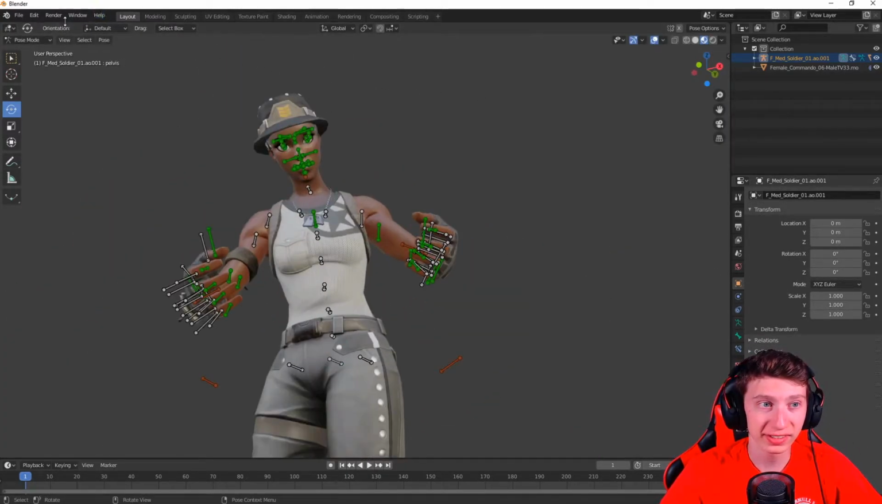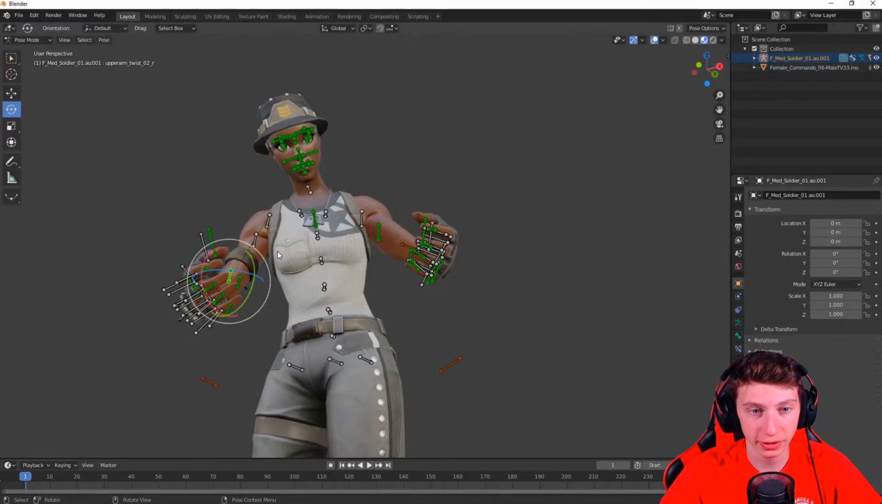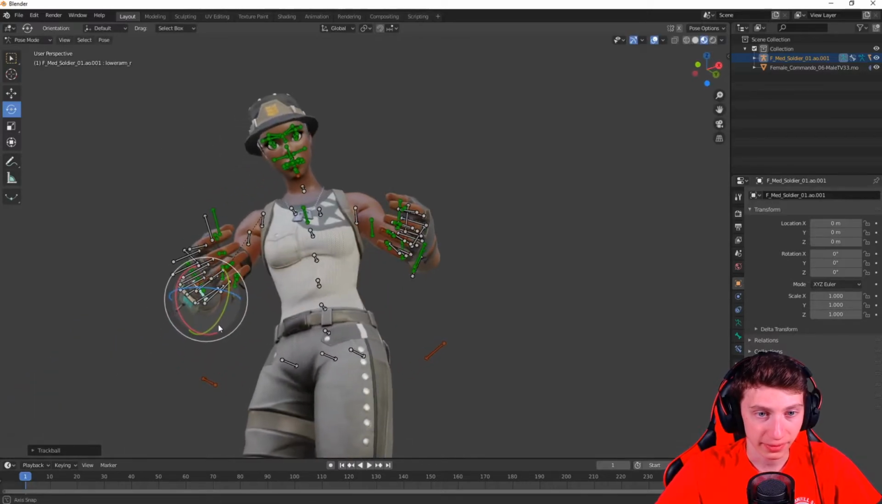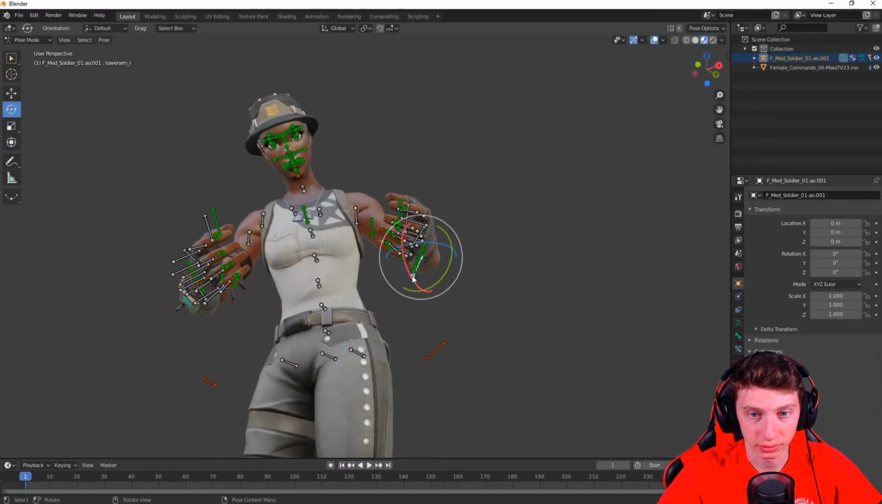So before we continue, I sort of have the general shape of how I want the body to look. Maybe like that.